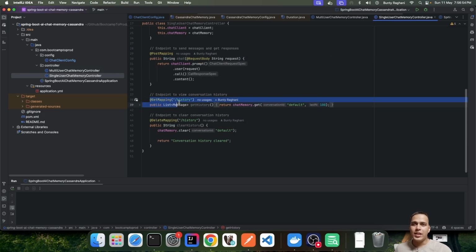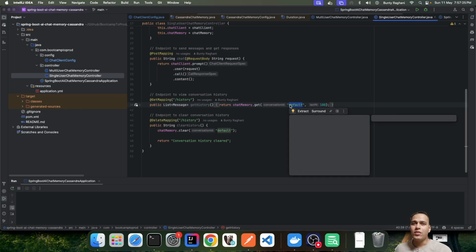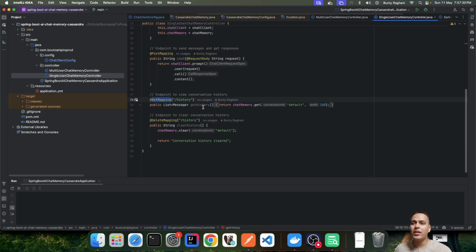Then we have the history endpoint. This is nothing but the chat memory that we have created. If we have to see how the data is stored in chat memory, we can make use of this endpoint, wherein we will get the list of messages based on the conversation ID. Now, since we are creating an application for a single user, the default ID that Spring uses while storing the conversation history is default. That's why, while retrieving the data from the Cassandra database, we are specifying the ID as default. So based on the default ID, it will get the list of messages and simply return it back to the user.